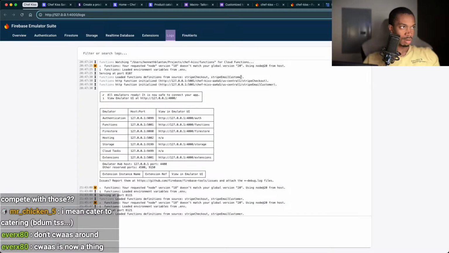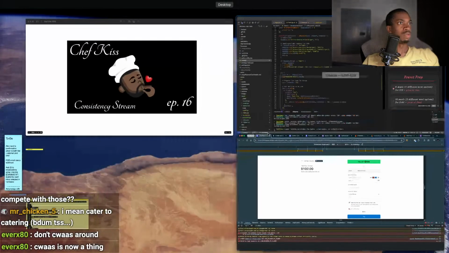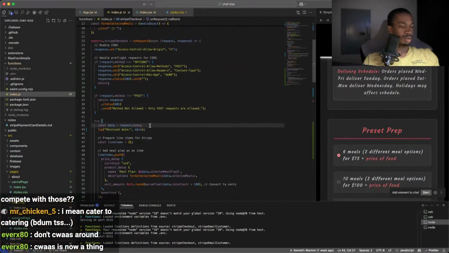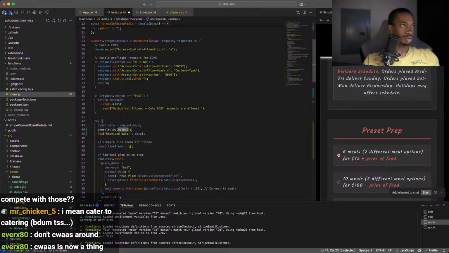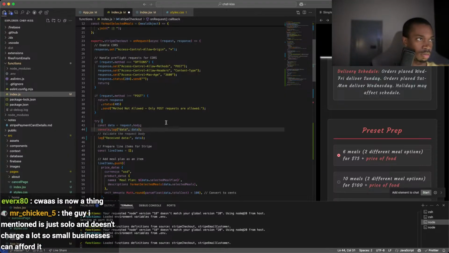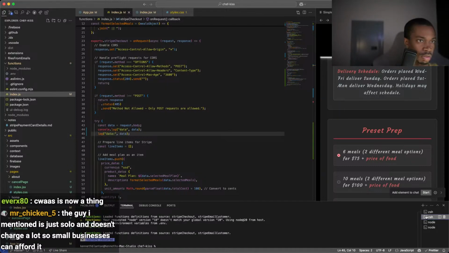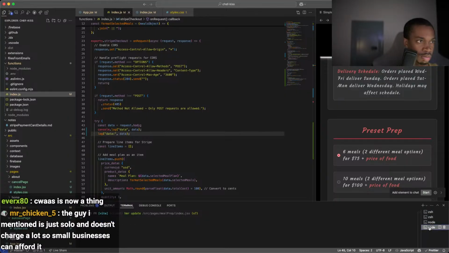I'm not getting it. Okay, I'm gonna do both. I'm gonna do log and console log. CFG. Just do that. And let's log it, or let's update it.